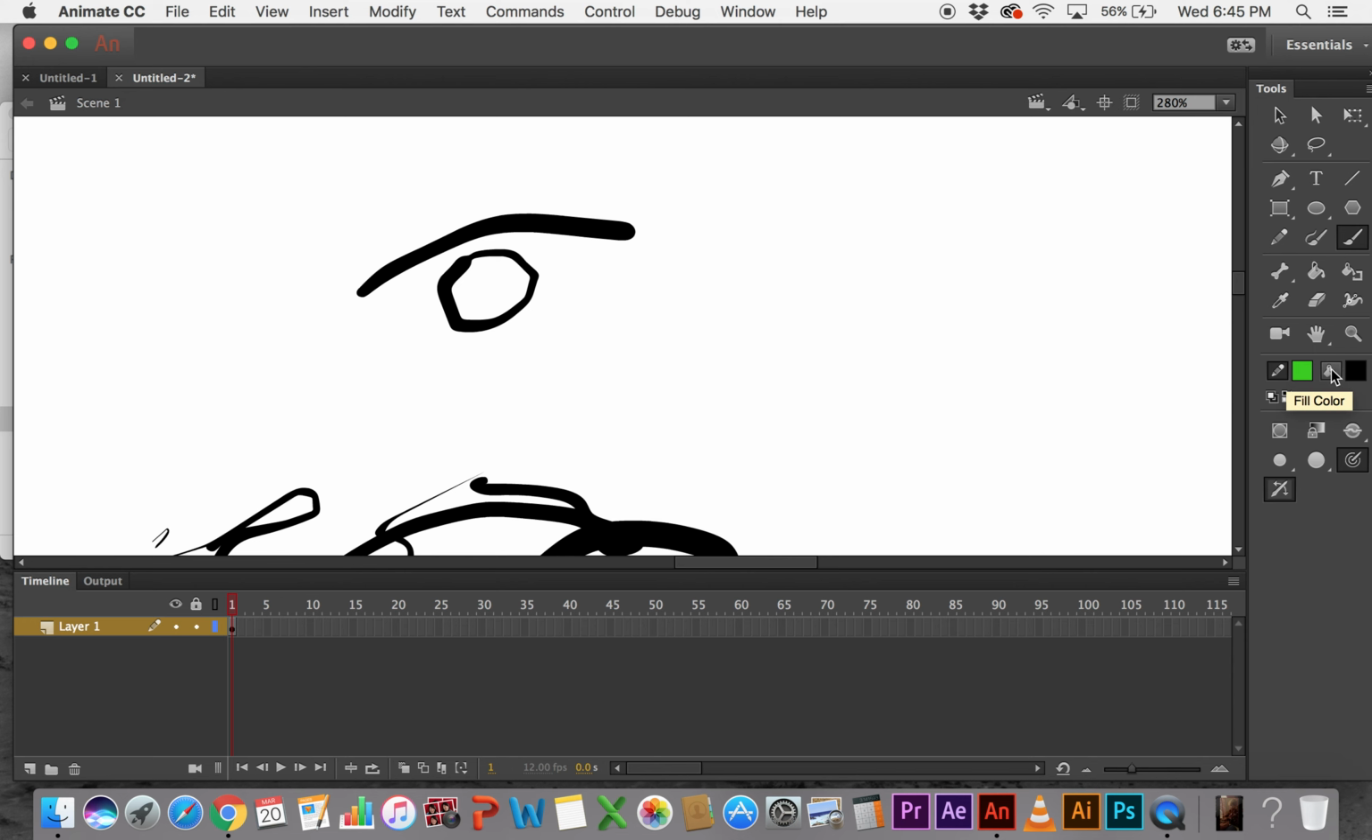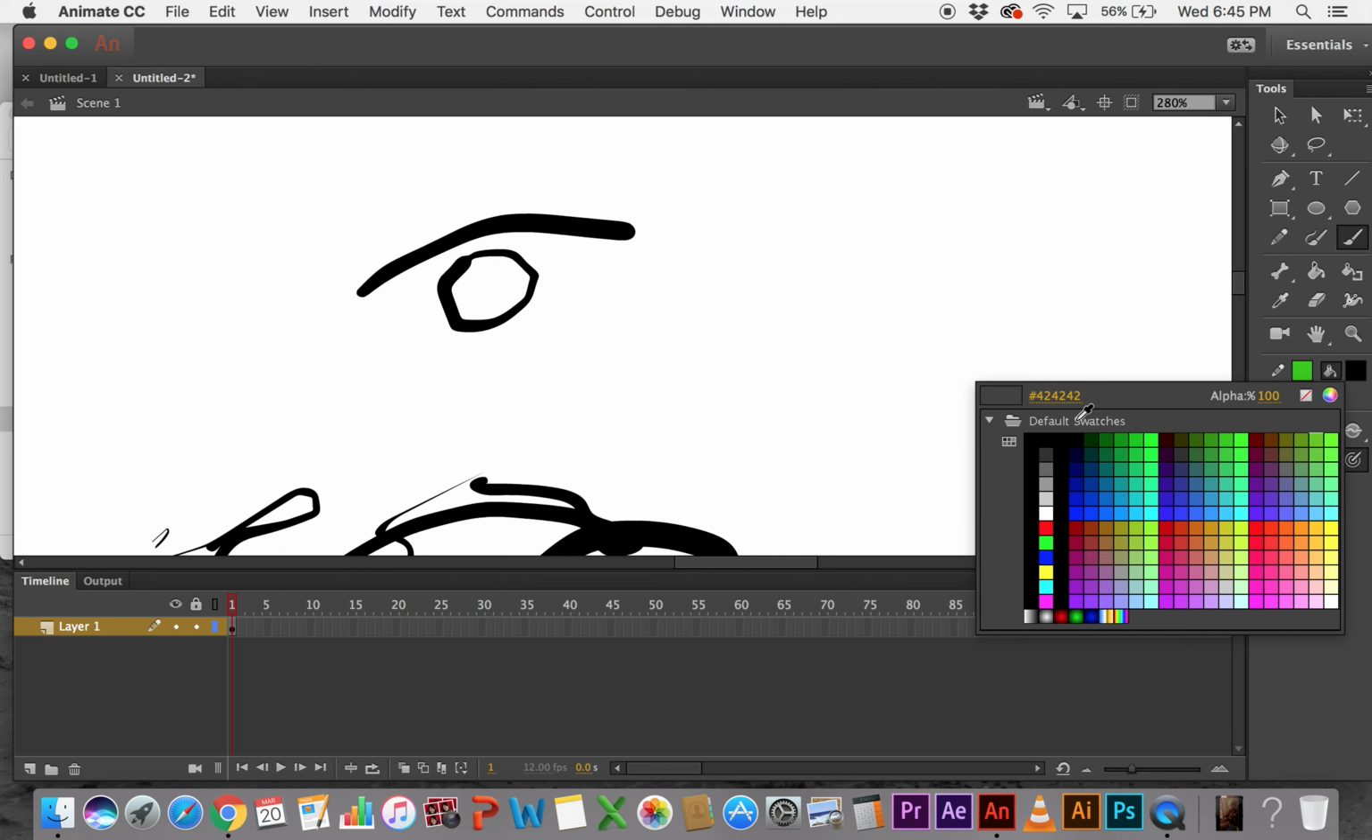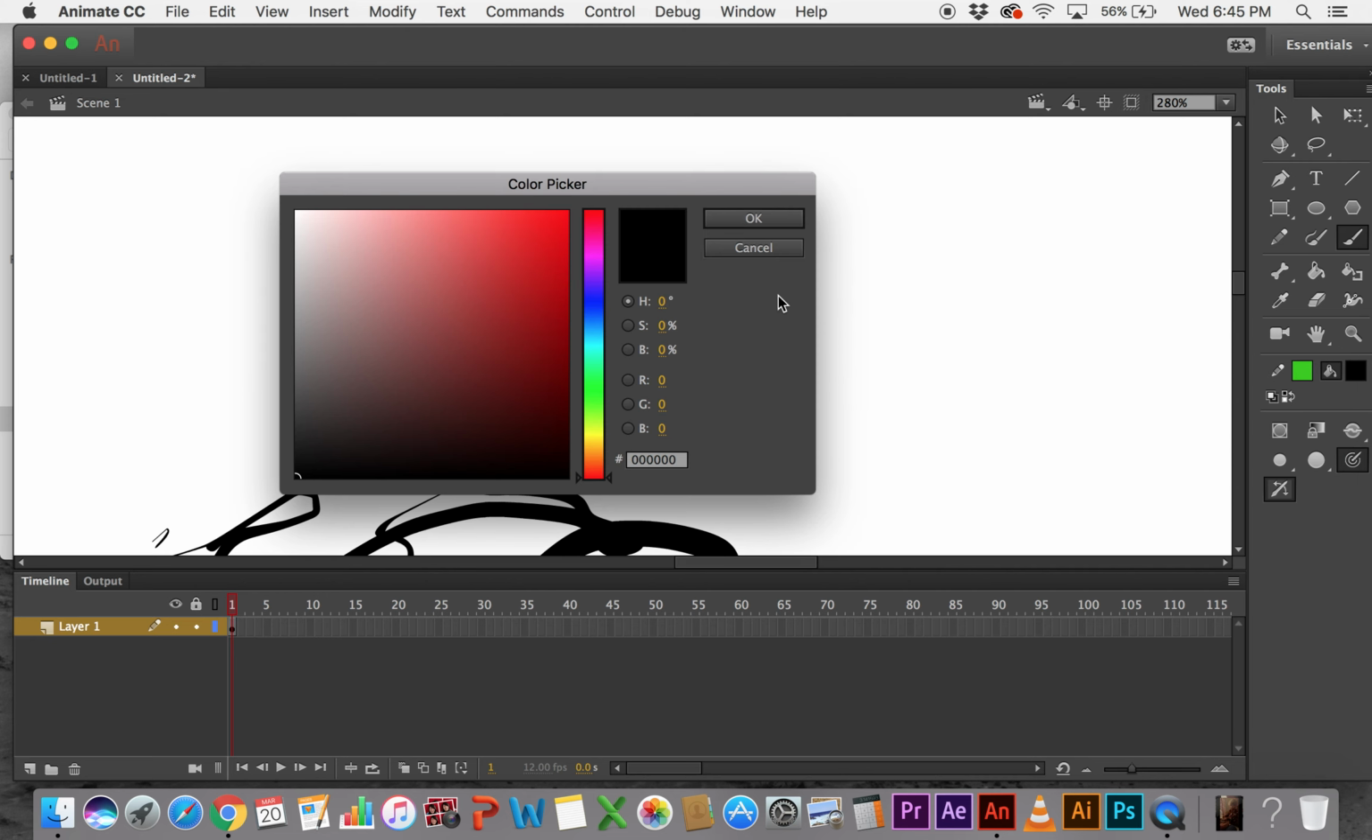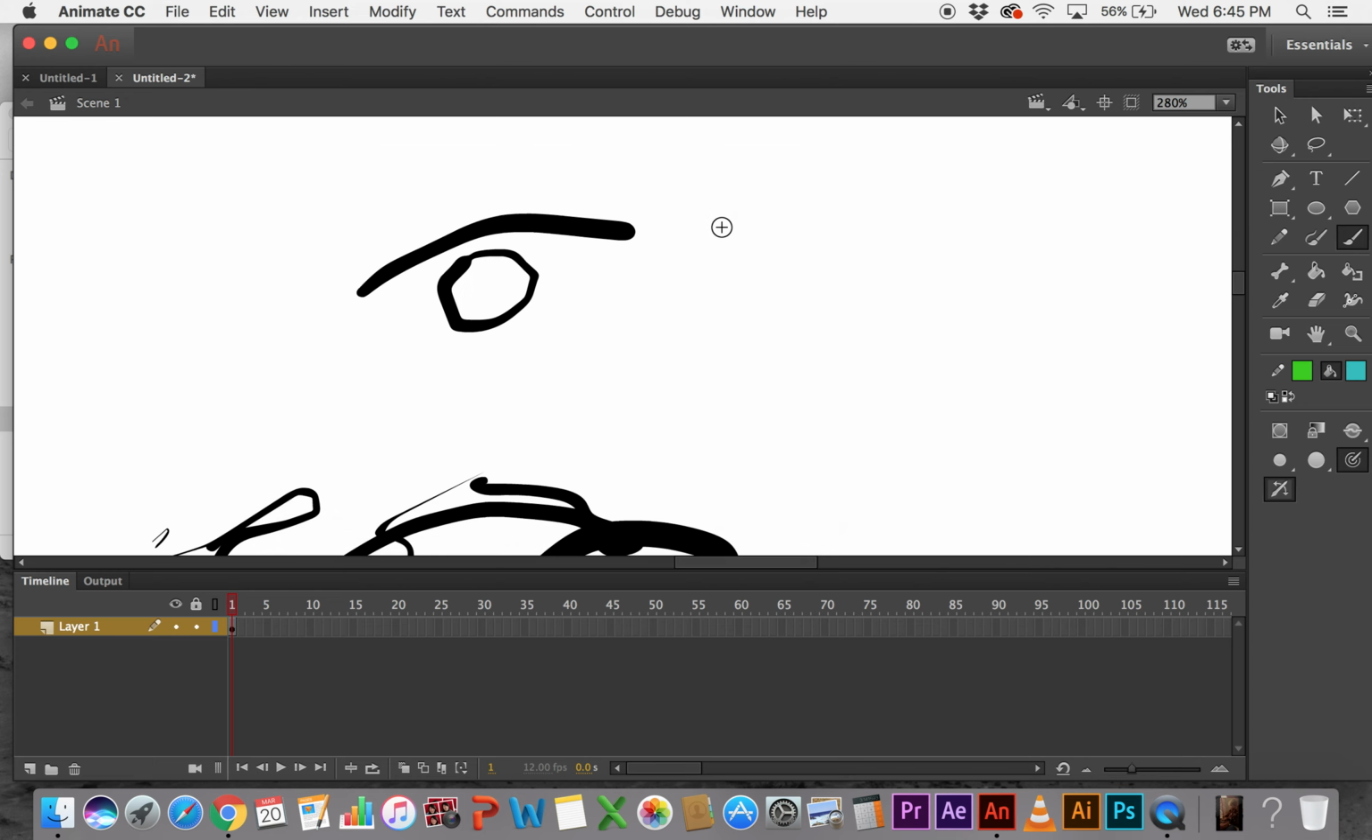For your brush, you use the fill color tool. And this gives you lots of options down here. Or if you want to, you can click on here and pick whatever, just like in Photoshop, pick whatever you want. So let's use that blue. And then wham, all right. Very nice. Everybody's happy. Yay.